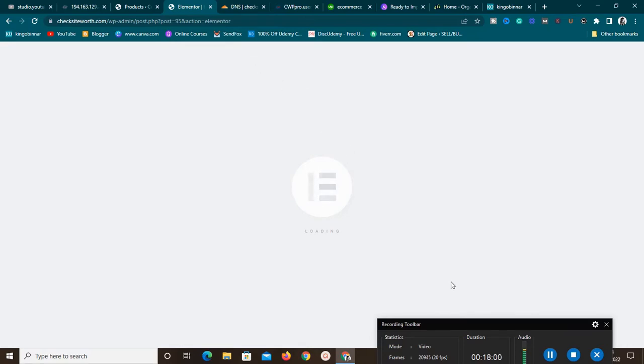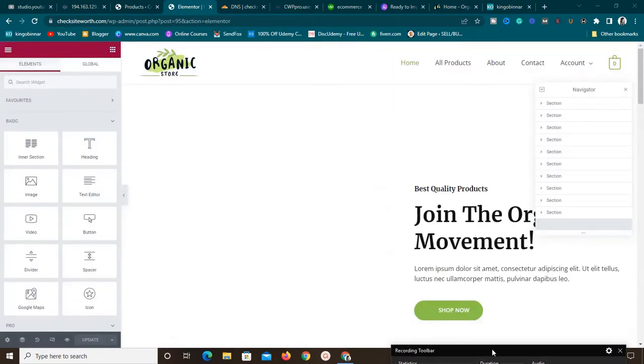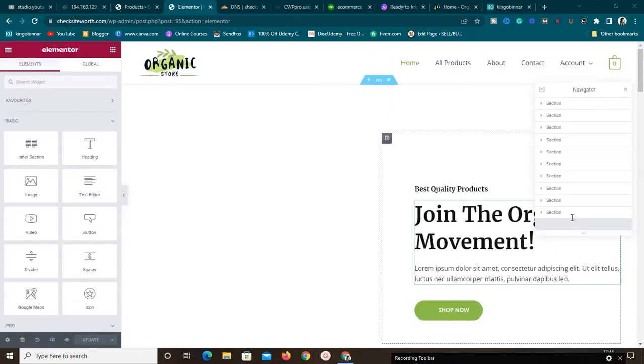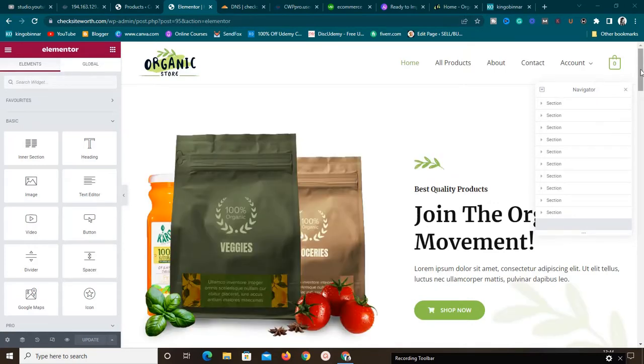I'm going to wait for Elementor to load up completely, then we can go about doing other things. So Elementor has loaded on this website. Very simple. We have this section here which is navigate, and it's divided into different sections.